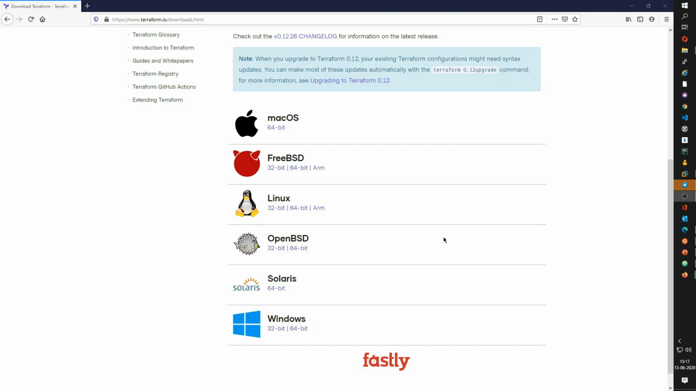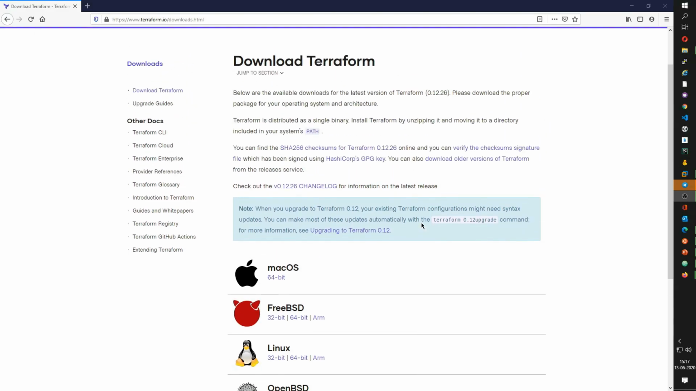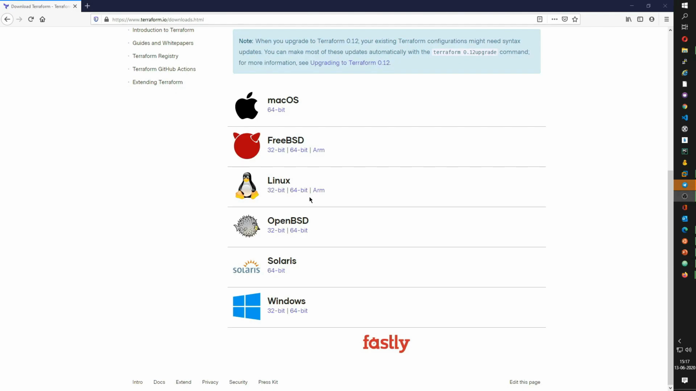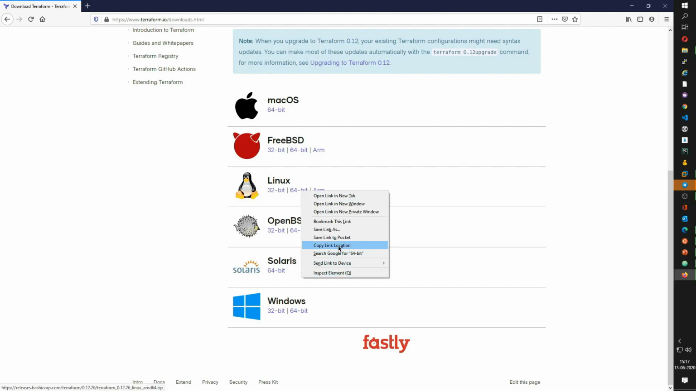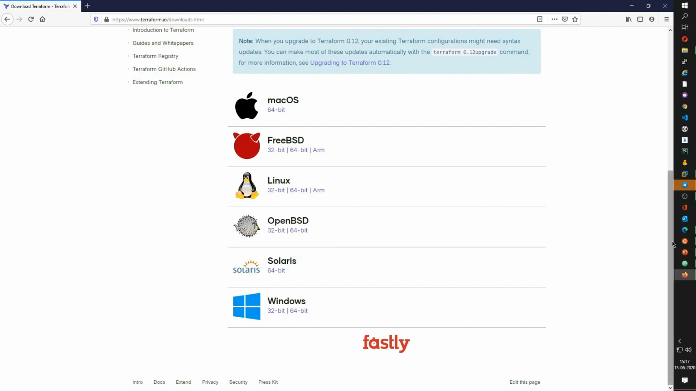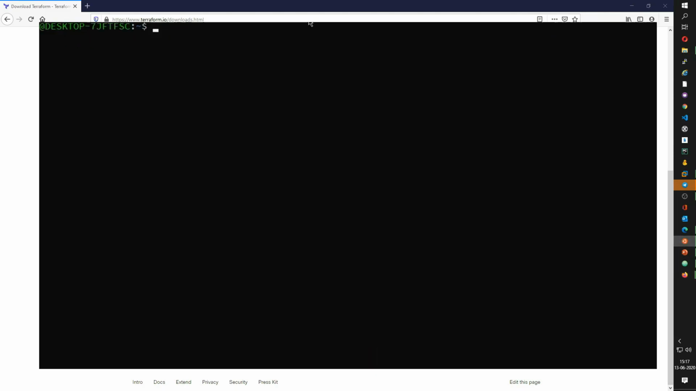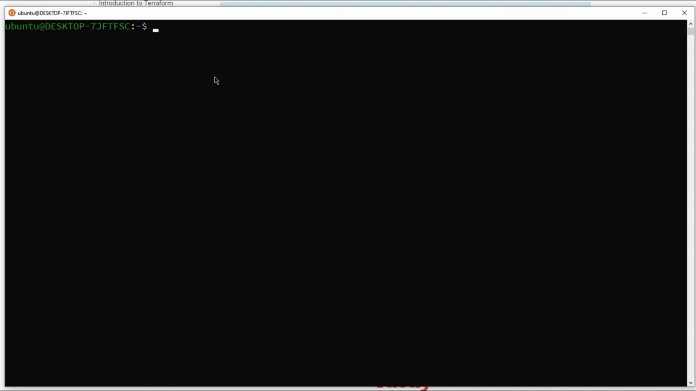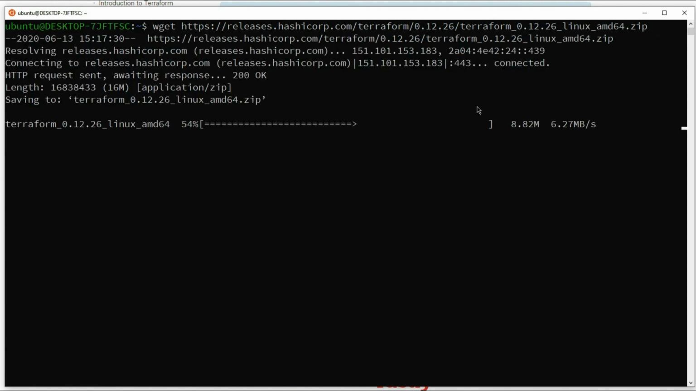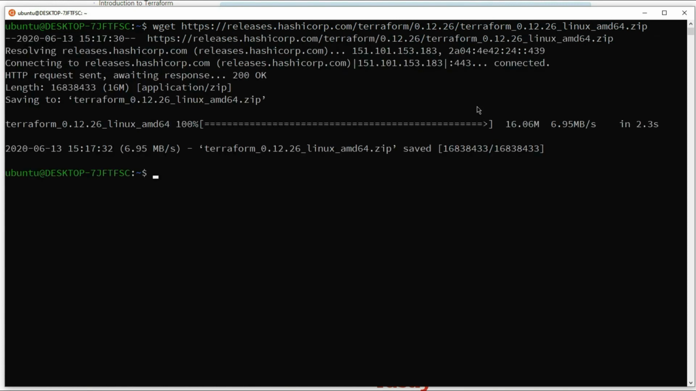Okay, let's quickly install Terraform on the Linux-based operating system. So go to the 64-bit option, right click on that and copy the link location. Once you copy the link location, go to your Linux-based operating system and download the zip file using the wget command. So wget, the link of the location from where it needs to download Terraform, and enter. So if you see, it is downloading Terraform.